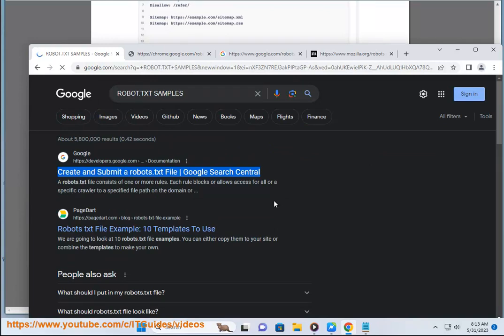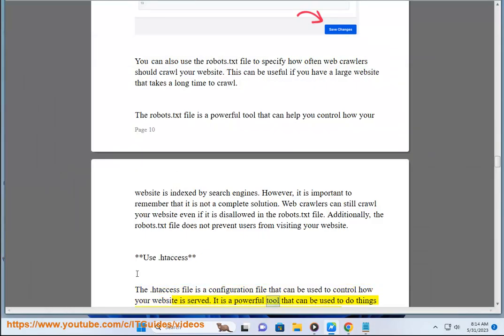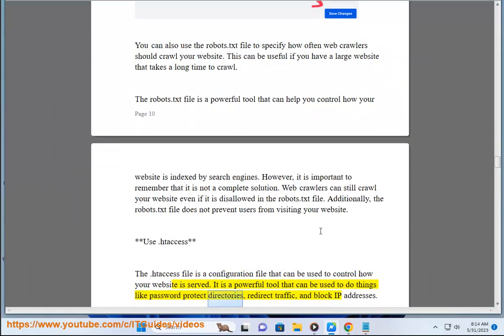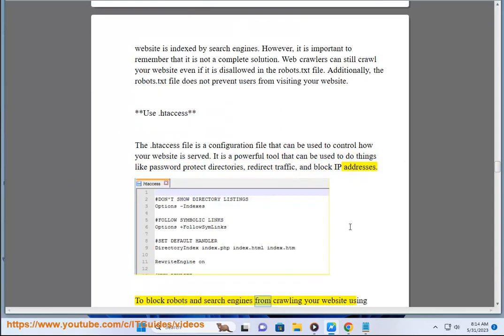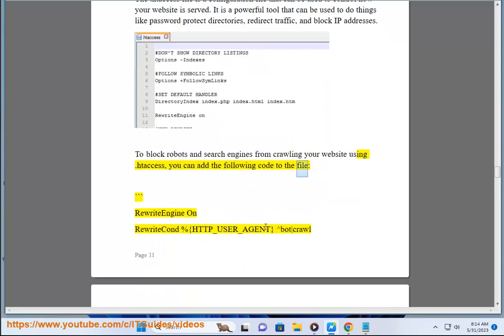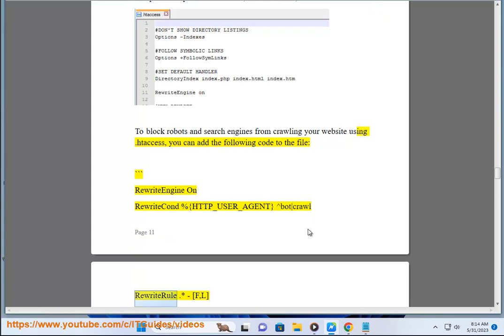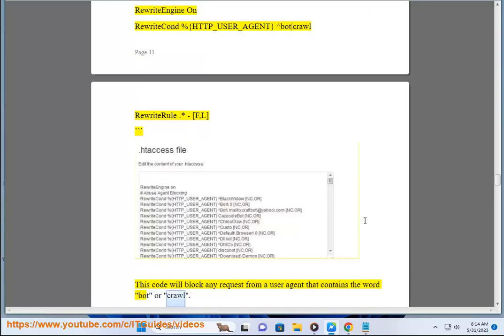Use .htaccess. The .htaccess file is a configuration file that can be used to control how your website is served. It is a powerful tool that can be used to do things like password protect directories, redirect traffic, and block IP addresses. To block robots and search engines from crawling your website using .htaccess, you can add the following code to the file: RewriteEngine On, RewriteCond %{HTTP_USER_AGENT} bot|crawl, RewriteRule .* - [F]. This code will block any request from a user agent that contains the word bot or crawl.